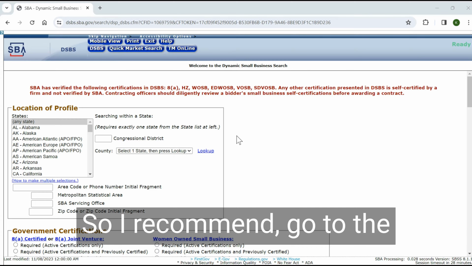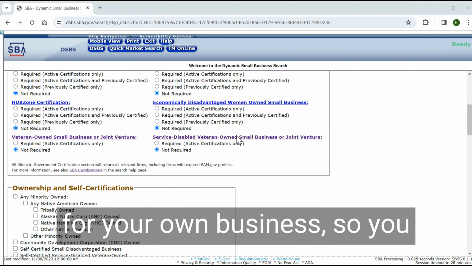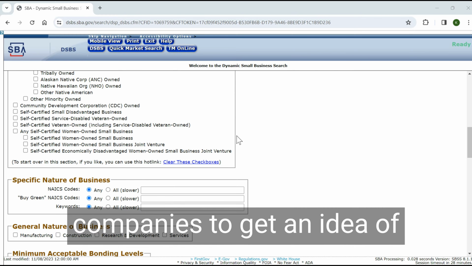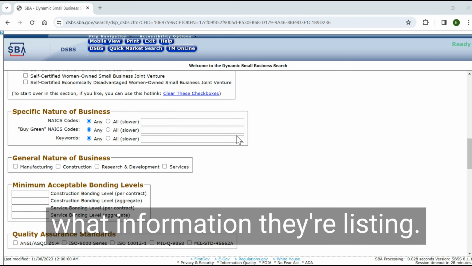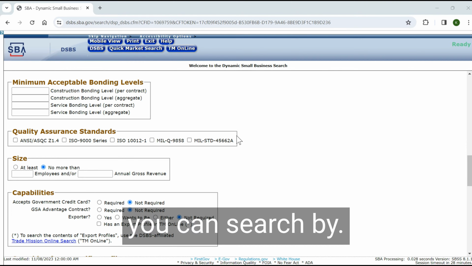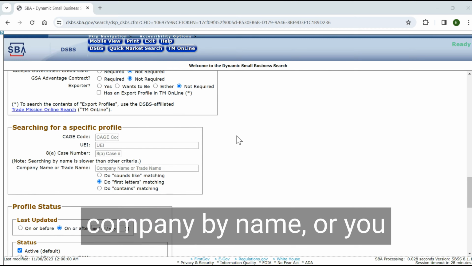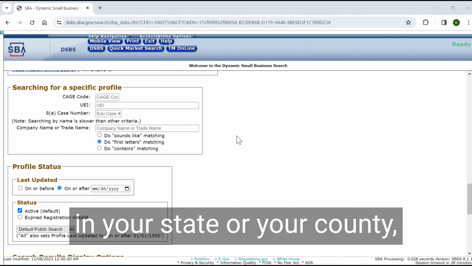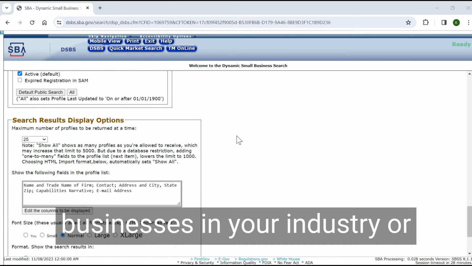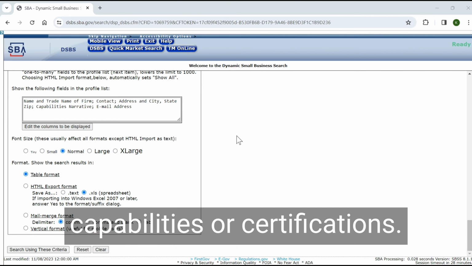So I recommend you go to the DSBS website and do a search for your own business so you see what information is listed. And then do this for other companies to get an idea of what information they're listing. DSBS has lots of fields you can search by. You can look up an individual company by name, or you can search for all businesses in your state or your county, and you can search for businesses in your industry or businesses that have particular capabilities or certifications.